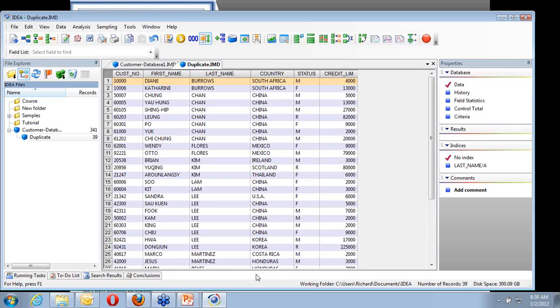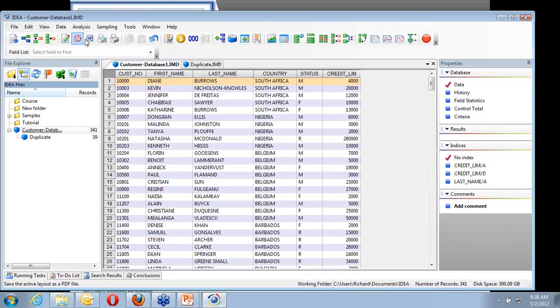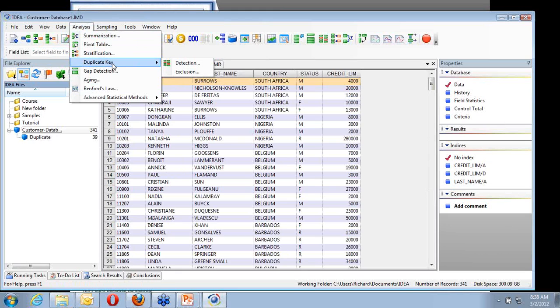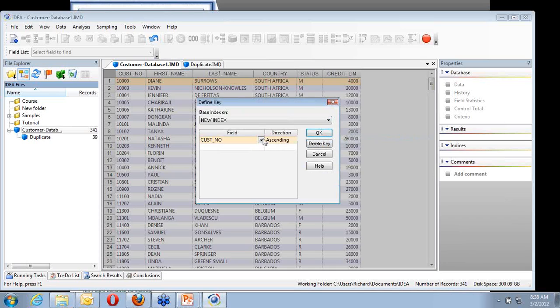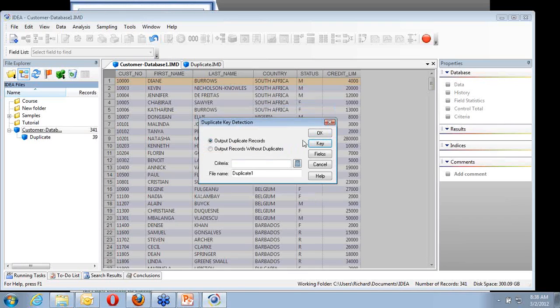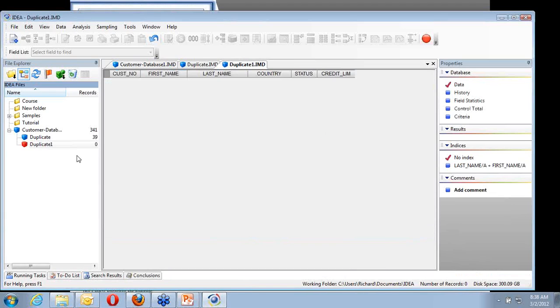So instead of just looking for duplicates, let me go back to my customer database and just click up here. And this time I'm going to do an analysis and I'm going to look for duplicates detection. But this time I'm going to have more than one key. I'm going to have the last name and I'm going to have the first name. And I'm happy with that. I want to output the duplicate records. And now I've got my second one, and I don't have any duplicates on first name and last name.